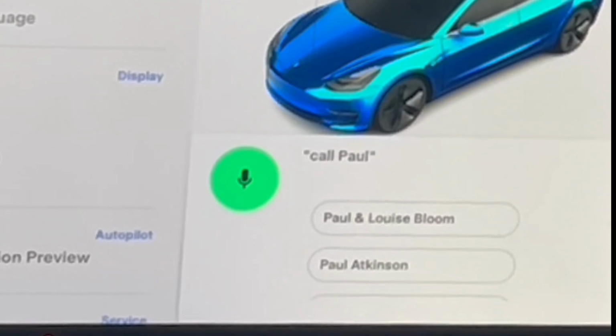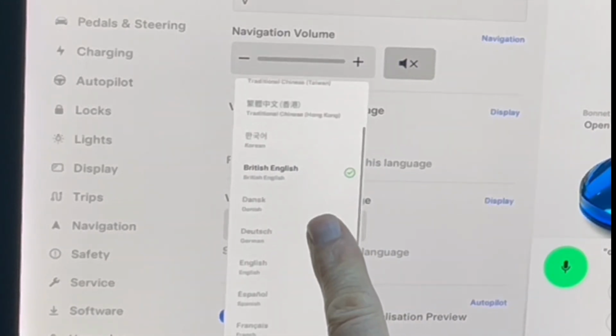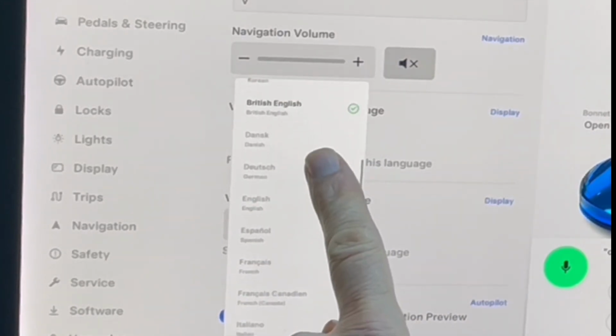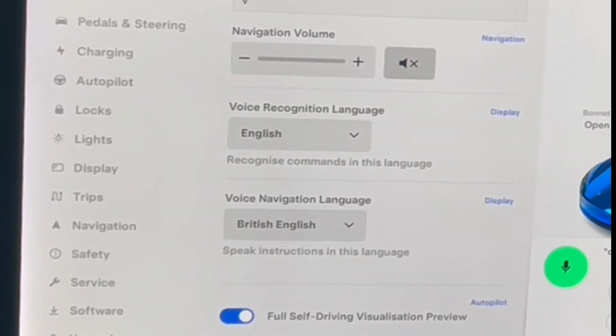Oh, good. I'm going to put it back just for the nature of science. So I'm going to change it from British English to English. There you go, so it's on English now. Right, now let's see what happens. Call Paul. Doesn't understand it. Look, call Paul.